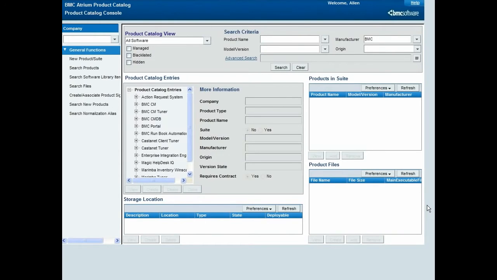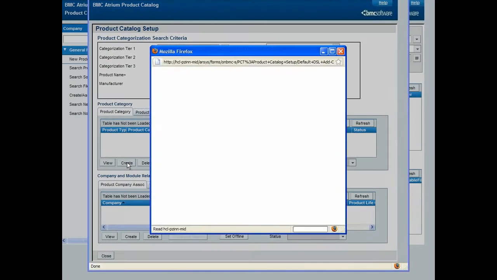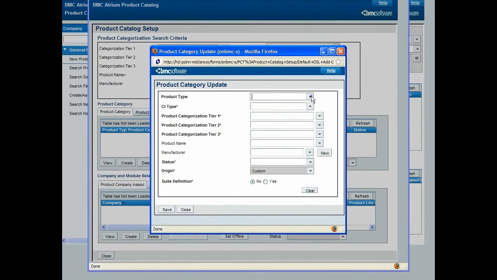Populate your product catalog with entries for all the hardware and software products you will track in your CMDB. You can do this manually from the product catalog console or import data from external files. The best practice categorization values are listed in the product catalog and DML guide.